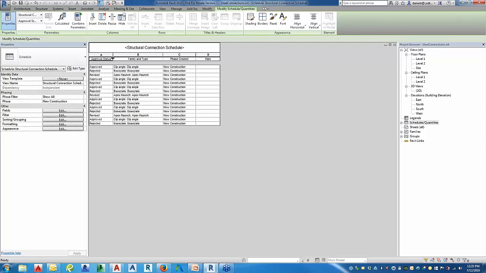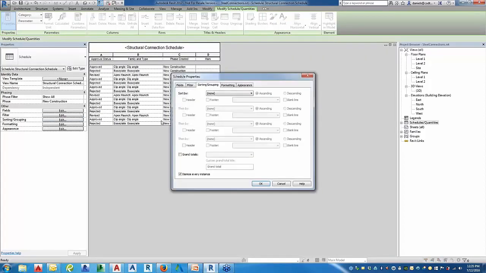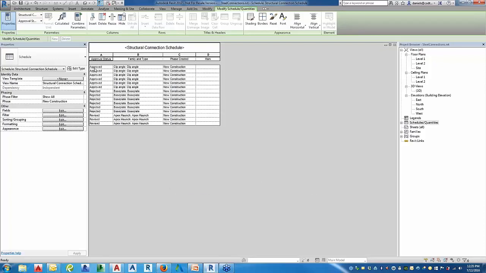And there's our schedule there. So obviously from here, in your schedule sorting and grouping, I can sort and group by the approval status that I just set up. That's going to show me a list of all the approved steel connections, rejected, and revised. So again, it's pretty easy to set that up and then generate some schedules based off of those afterwards.